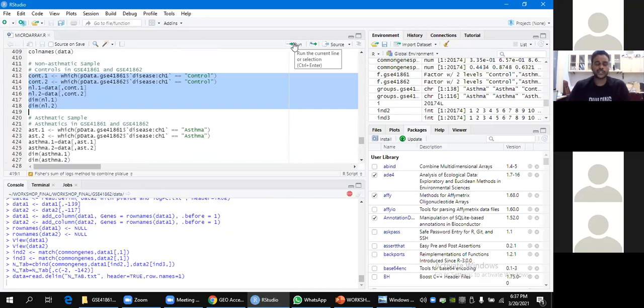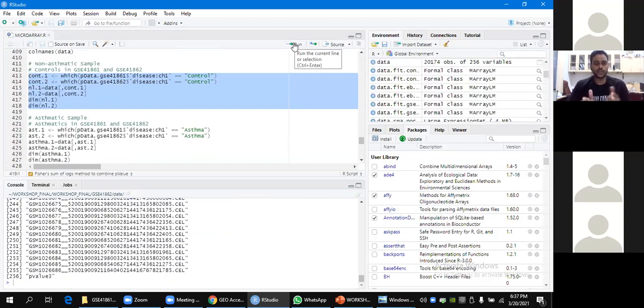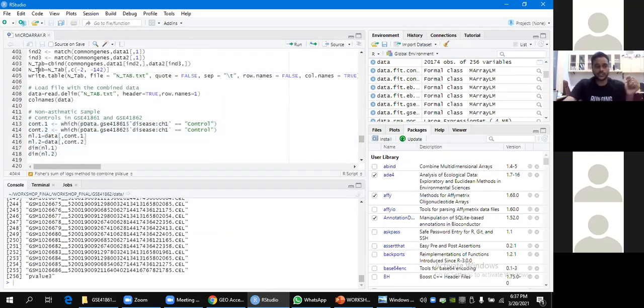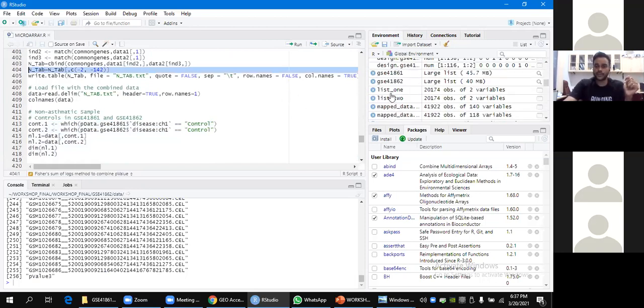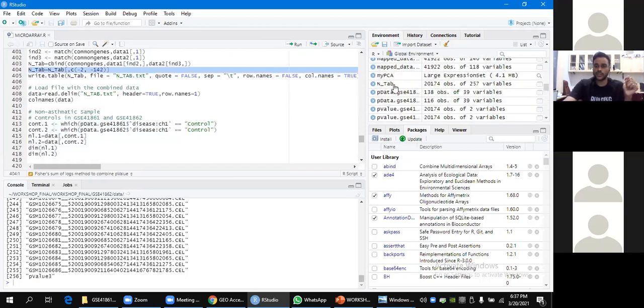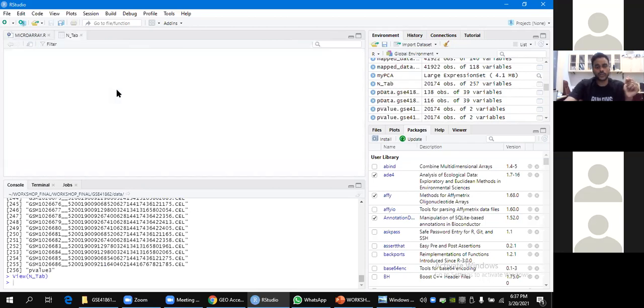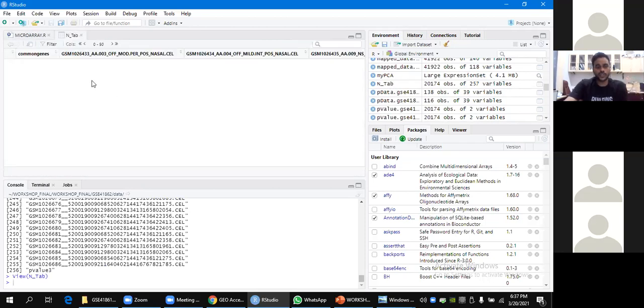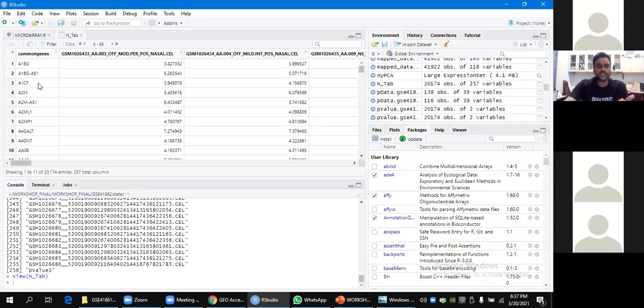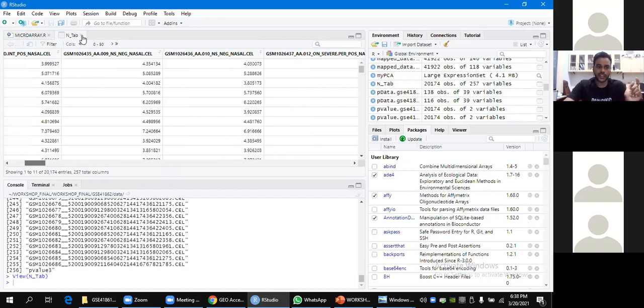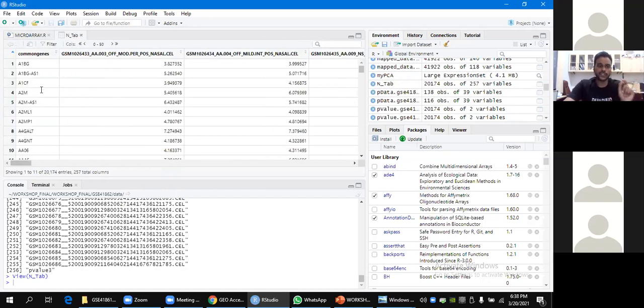Now I am combining the expression values of both the data sets corresponding to the common genes in this command. Ntab will consist of all the samples from the first data set and second data set corresponding to 20,174 genes. You can see it consists of 20,174 entries and 257 columns. 138 samples were from the first data set and 116 from the second data set, and 2 columns are there for the p-values.